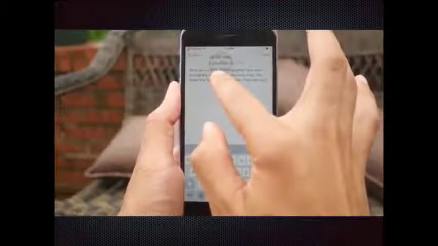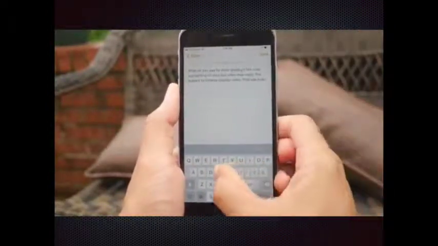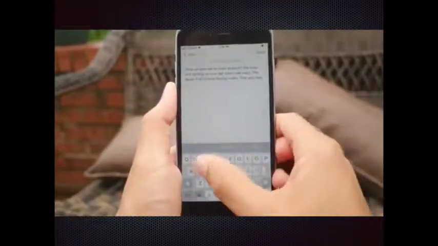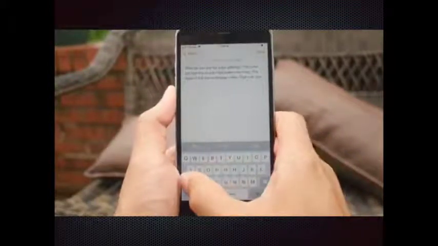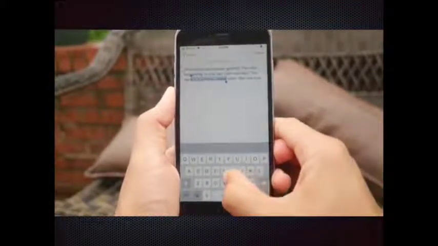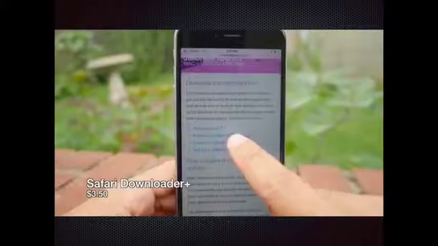Next up is swipe selection. You guys know this by now. It allows you to conveniently move your cursor around just by swiping on your keyboard like that. But not only this, it can also allow you to select text by swiping from the shift key like that, or from the delete key like this. It really is handy, instrumental for the perfect jailbroken iPhone.